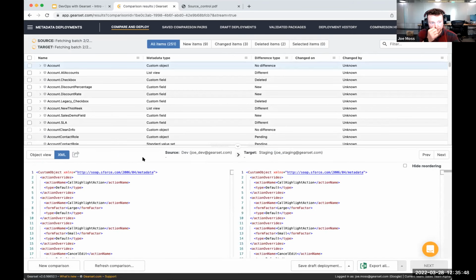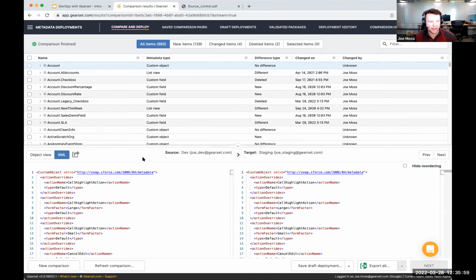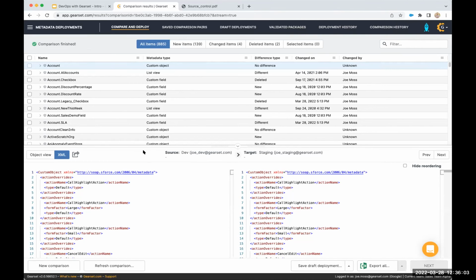Yeah, you absolutely can. So it doesn't have to be org to org, source control to source control. It can be any combination, source control or Scratch org, whatever. Yeah, any source to any other environment. Okay, thanks. Gearset just treats it the same and again presents it the same way.